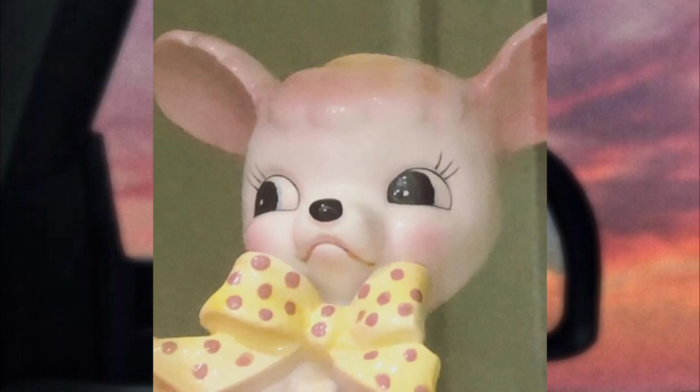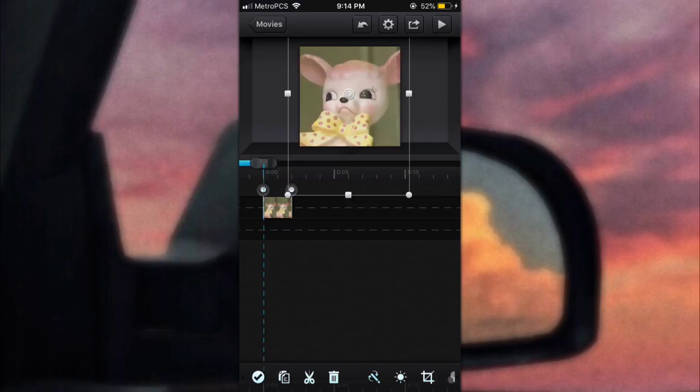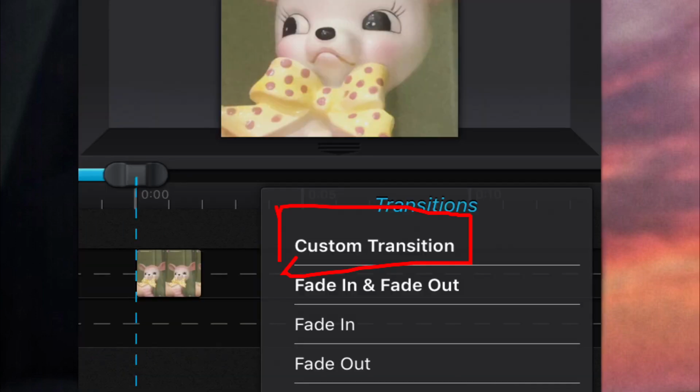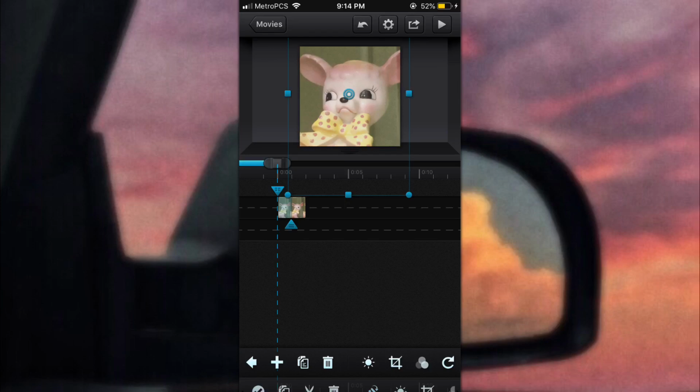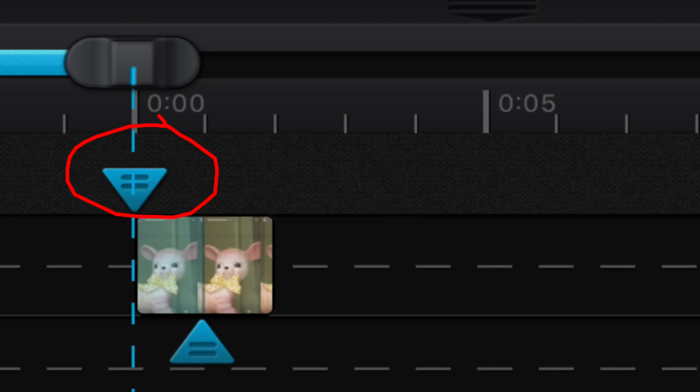So just in case you still don't understand this, I'm going to go over it one more time. So to add a transition, you double tap on the photo, press the wand, then you press the plus sign, then custom transition, and it leads you to the first transition of a photo. So now, since it's the first transition of a photo, you go to the first arrow, you zoom in or do whatever you want to do to the first arrow. If it is at the beginning of the clip, it is always the first arrow.